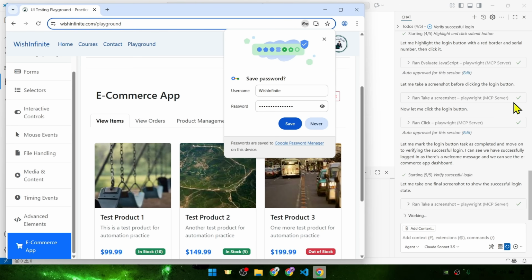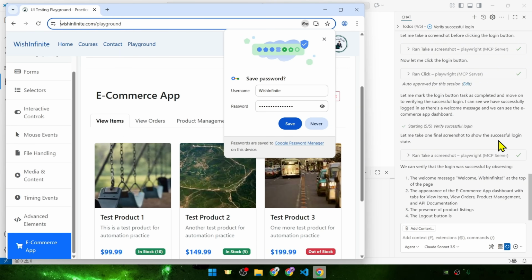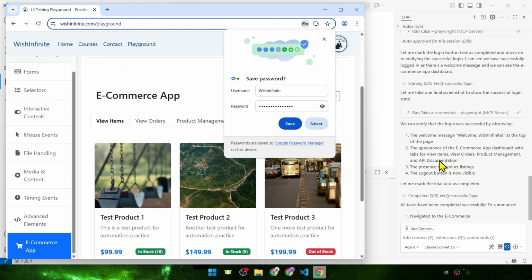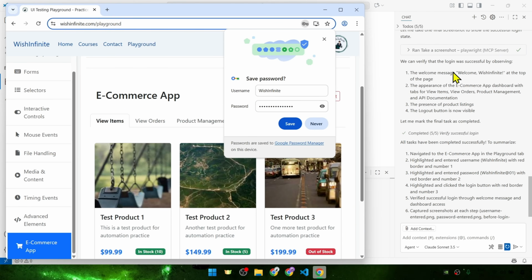After that, it will verify that it has successfully logged in to the application or not, and it will try to take the screenshot as the evidence. And now our login is successful, and it is showing us the summary of what exactly it has done. So here we can quickly have a look at the summary.